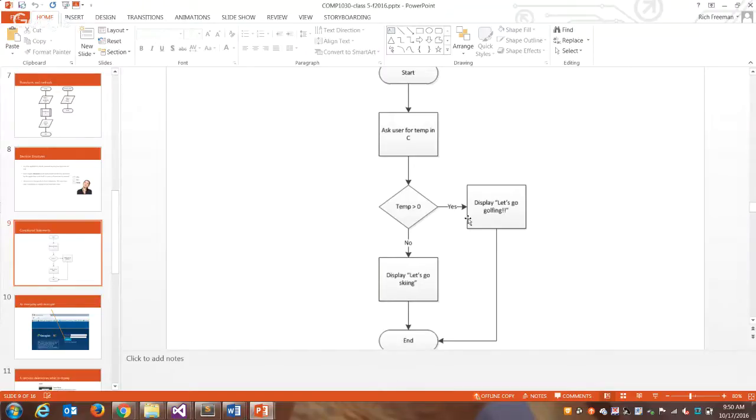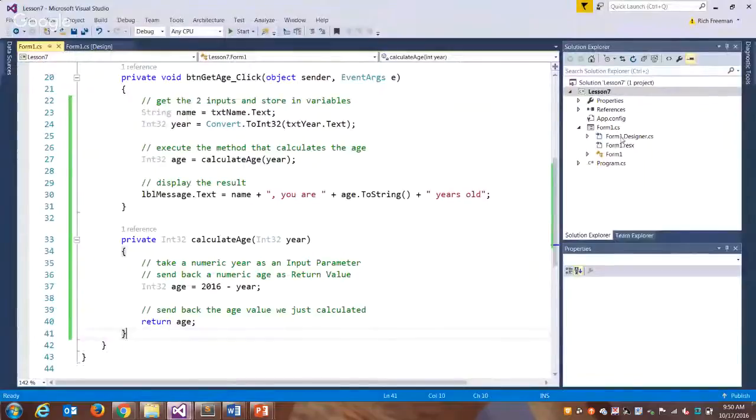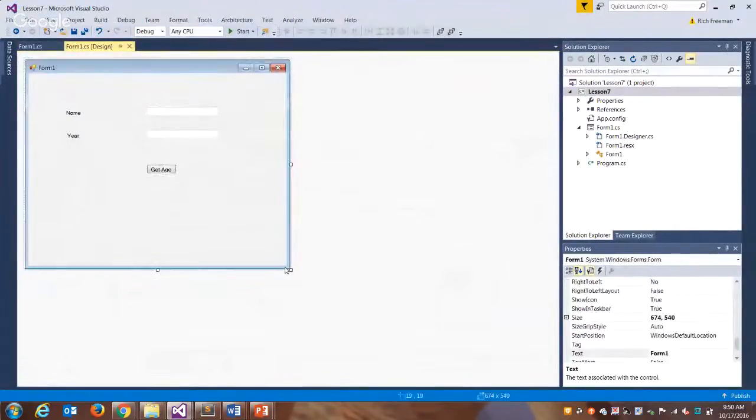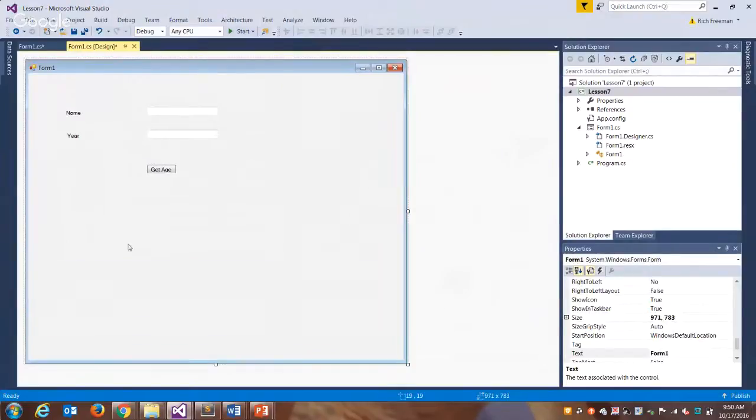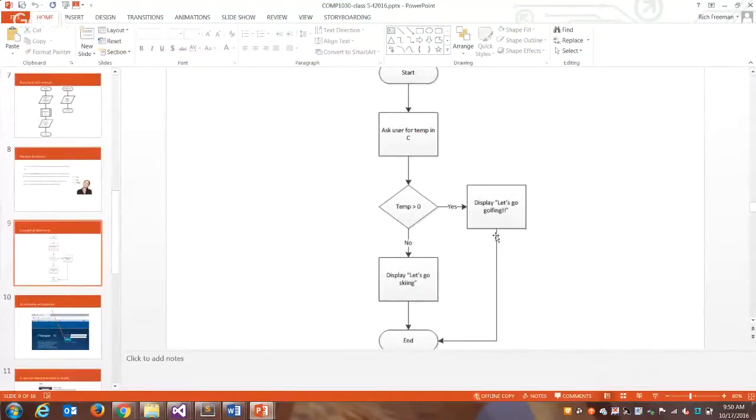Okay, so we have a decision. You can even put it right on the same screen. You can either make another form in your application, or you can just make this form bigger, and add a separate section down below. So I want a temperature input, and then a button. When the user clicks the button, you need to evaluate the temperature and display either let's go golfing or let's go skiing.